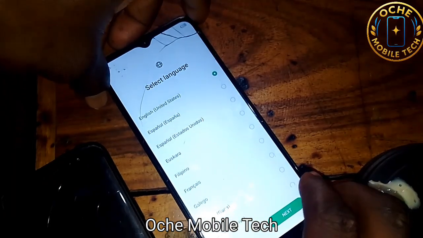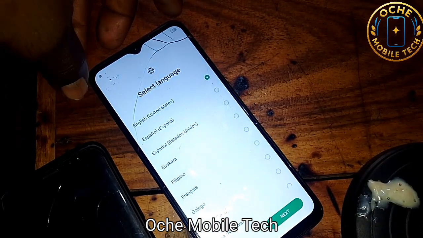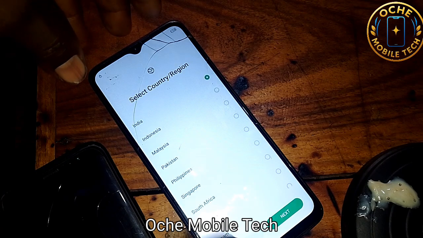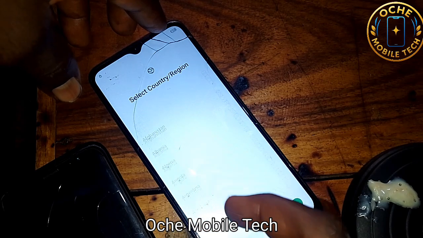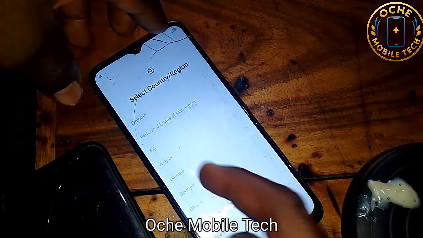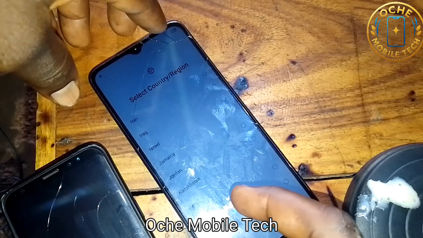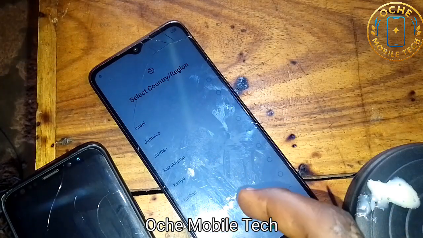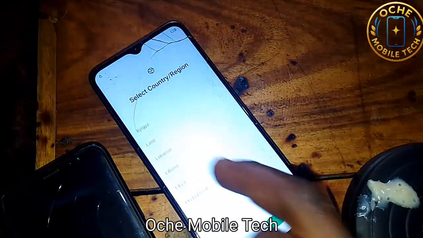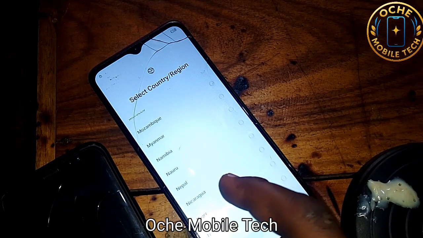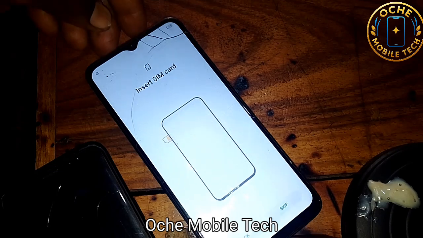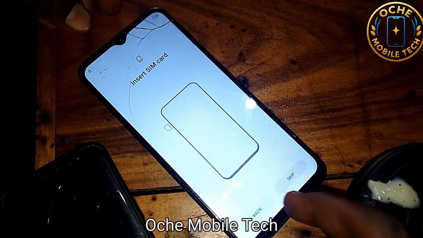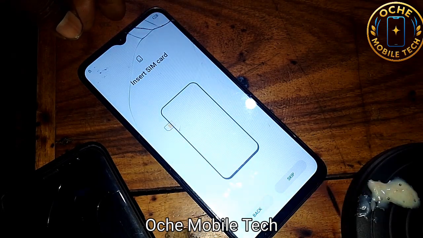So what you do, first thing, click on next, select your language and then click on next. Now select your country. I'm in Nigeria, so I'm going to select Nigeria. Now SIM card, skip this menu.